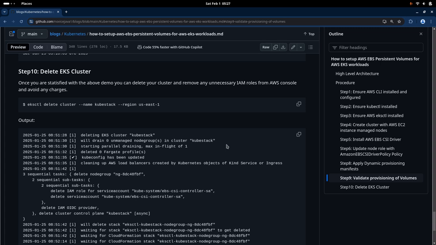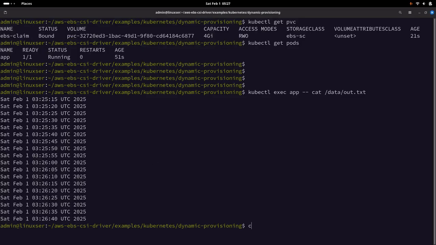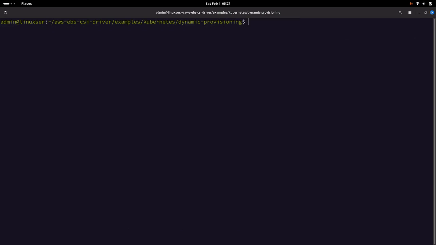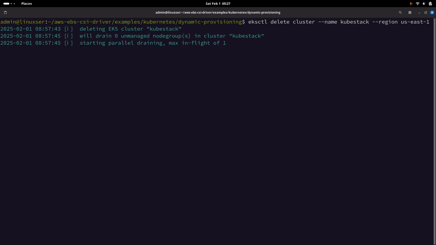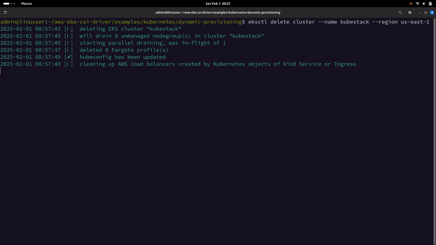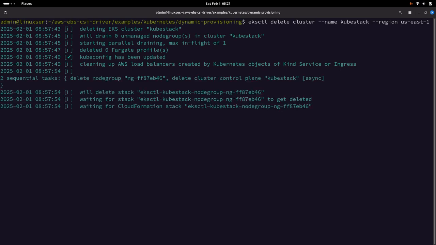Once you have completed your activity, it is better to delete your cluster so that you do not incur any charges. So here I'm going to delete my cluster, and this is going to delete all the CloudFormation stacks and the respective resources that have been created. It is always better to check your AWS console also for any stale IAM roles that have been created and not deleted as a part of this deletion. You can go ahead and delete them as well.